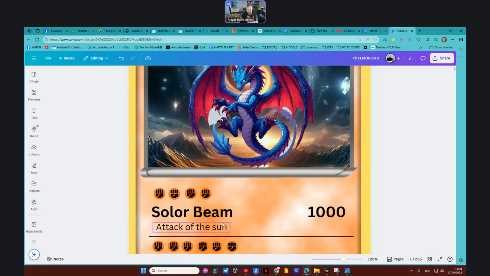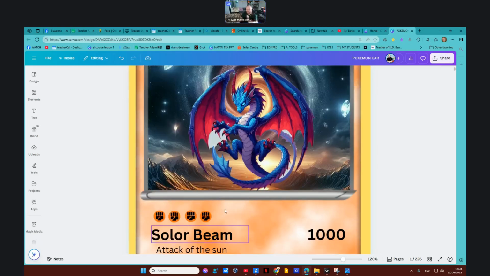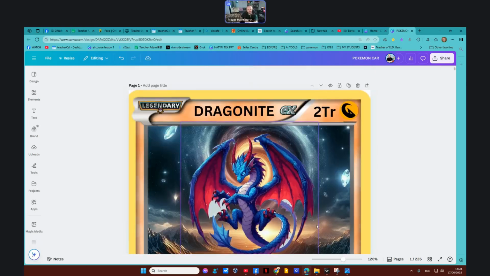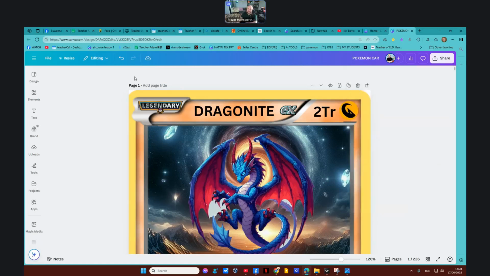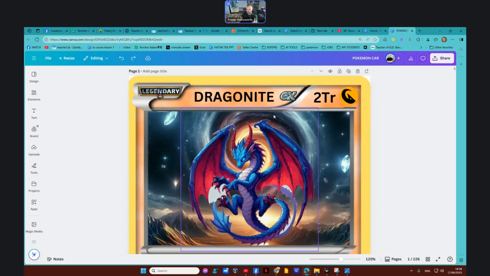Now, depending on the level of the student, for lower level students, I'll design the card for them. They just have to come up with the prompts and the ideas. For more advanced students who have more computer skills, we share the file with them so they can access all these kind of assets and things as well. So that's one way I use AI for teaching, and it's a load of fun.